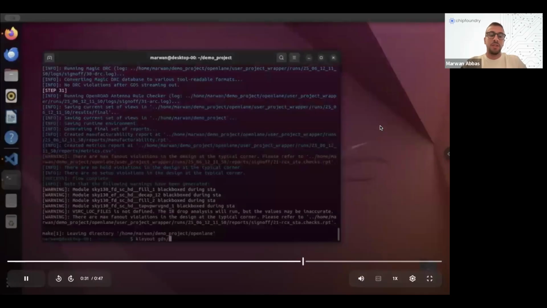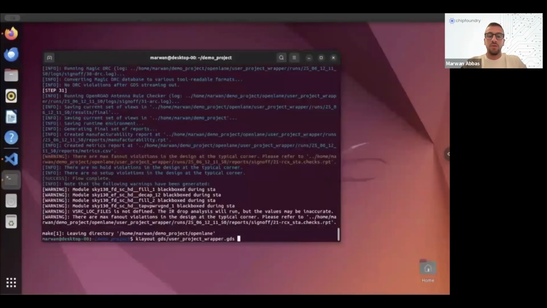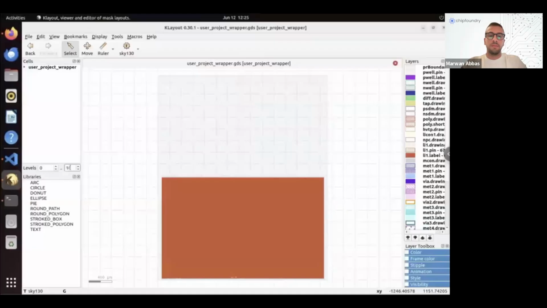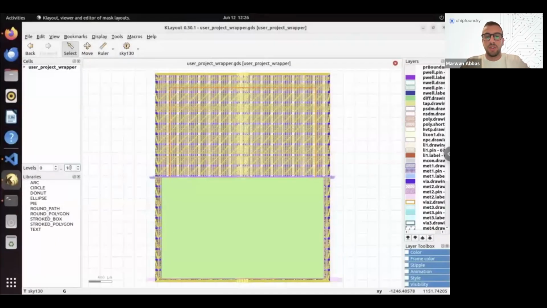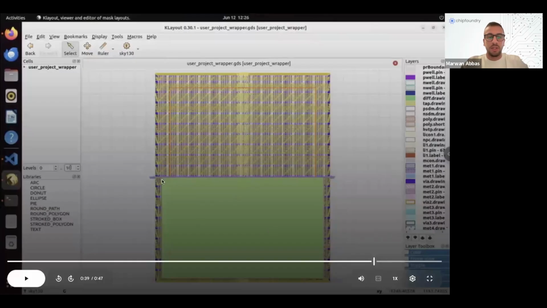Now we can see how the GDS looks using KLayout. Let it load here. Okay, so this is exactly what the GDS, or the layout, looks like. Here we have the counter. This green box is the counter, and this is the wrapper. This wrapper is what we integrate inside Caravel, and it gets connected to Caravel. So this is how it looks, and this is how we send it to the foundry.